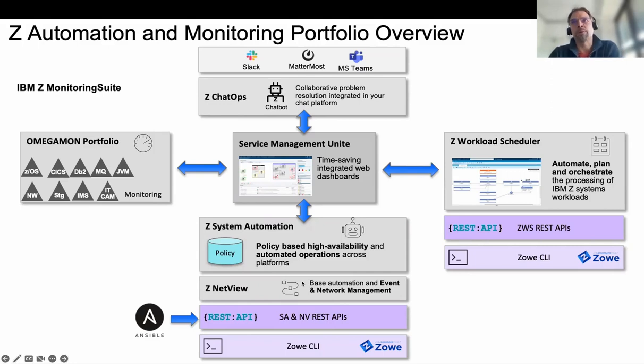An important part of the portfolio is that we have open APIs for integration, and for integrating that also into external processes and so forth. So we have APIs for SA, we have APIs for NetView, REST APIs that are SOA conformant. We also have SOA CLI integration. The same is true for Workload Scheduler. So we also have the corresponding REST APIs to interact with the jobs and the SOA CLI integration as well. All of the components integrate into Service Management Unite.